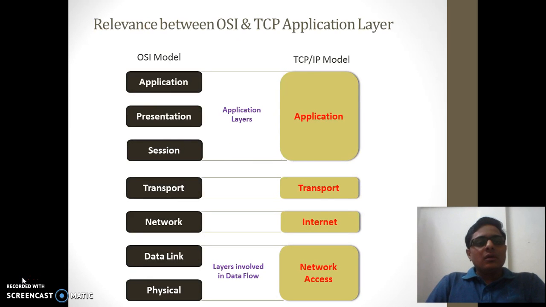This is how the OSI model and the TCP/IP model look. This is a kind of relevance between the OSI and TCP application layer. We can see that the OSI model has 7 layers and the TCP model has 4 layers. The physical layer and data link layer of the OSI model are directly associated with the network access layer of the TCP/IP model. Network layer is called the internet layer in the TCP/IP model. Transport layer is called transport, and on the other side, session, presentation and application, all 3 layers combined, are called the application layer in the TCP/IP model.